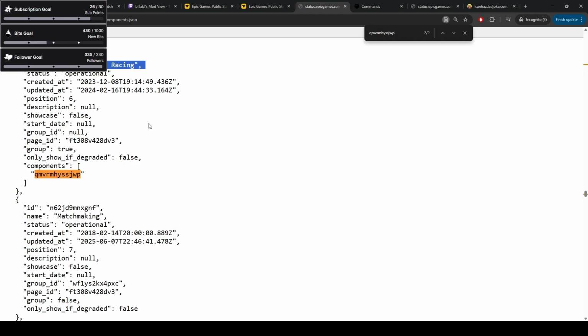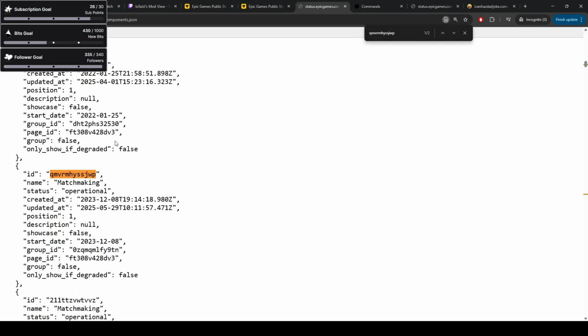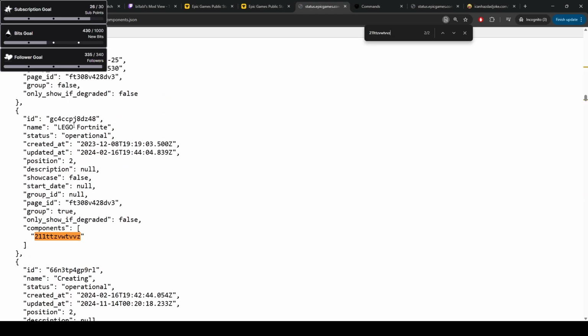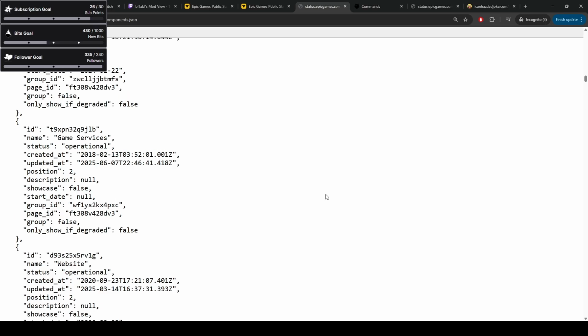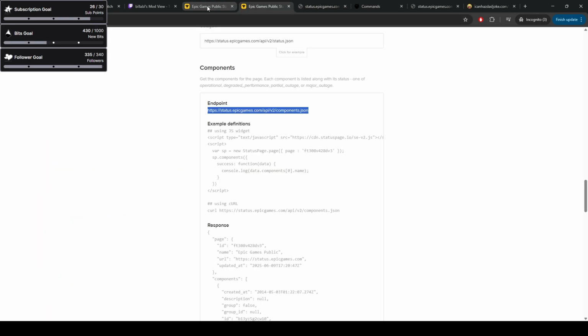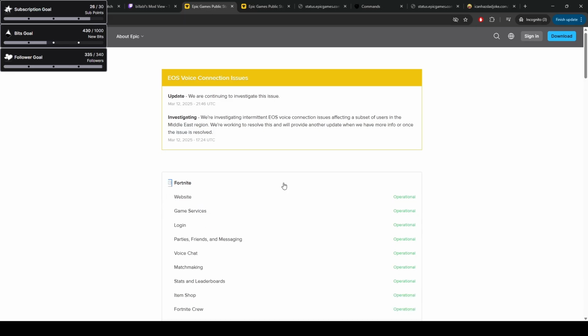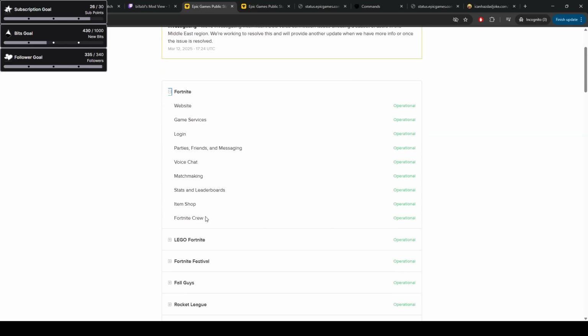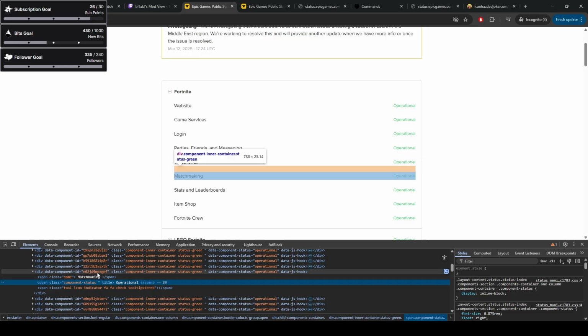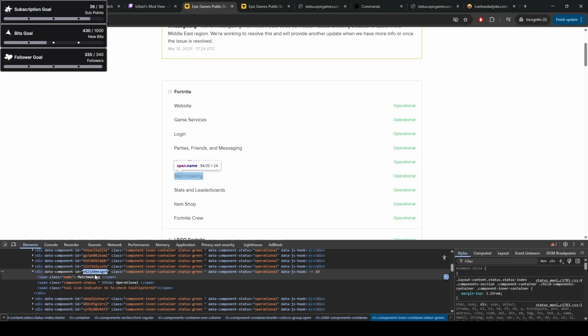Okay, and this one's matchmaking is the component of Lego Fortnite, for example. So you've got to be able to sort of read this and decipher it. Essentially, if you look at the public page, you can look here and try and work this out. So if you wanted the matchmaking status, you can go and have a dig in and see what the component is for this, and it'll give you the component ID there.